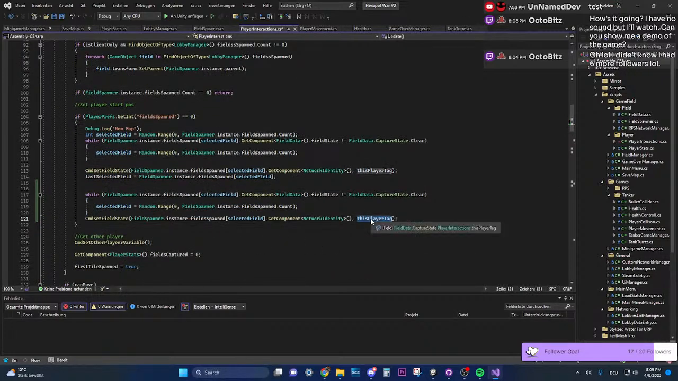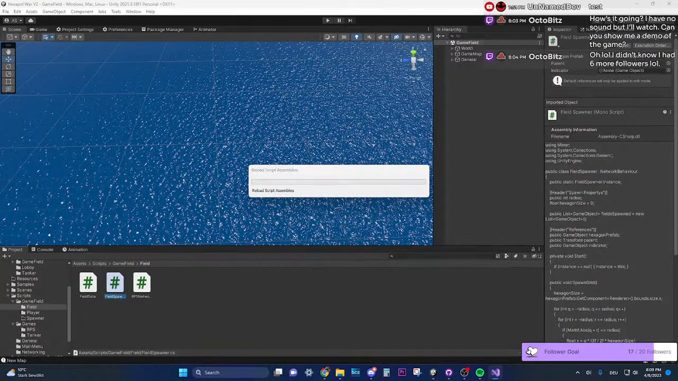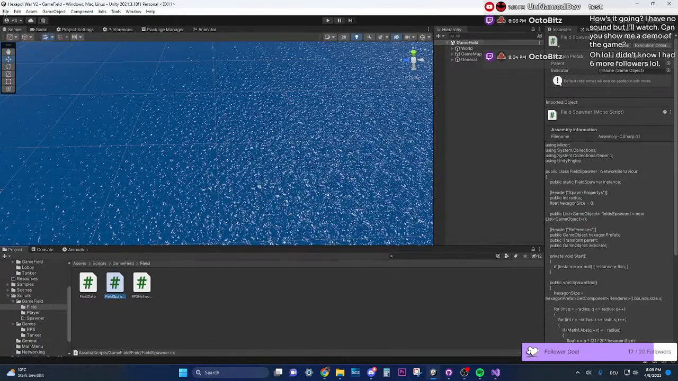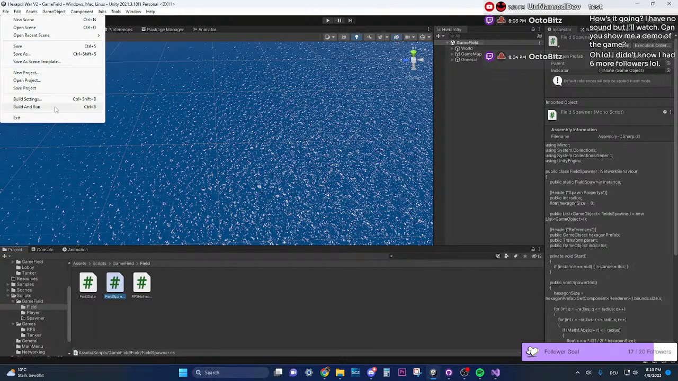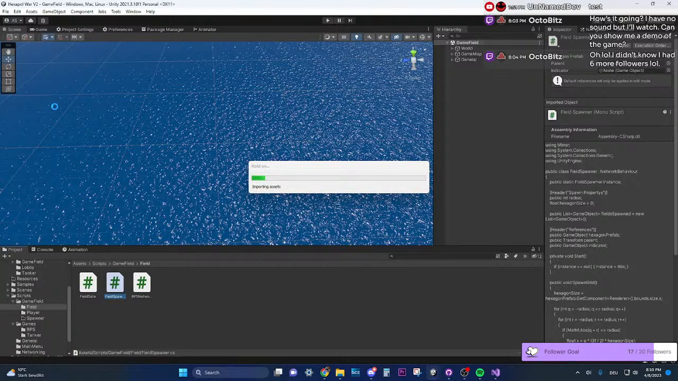And then instead of this, we call it here checks dot opposite player. Do the same for the opposite player. And then the other player should also have a field. But why this happened, I don't know.